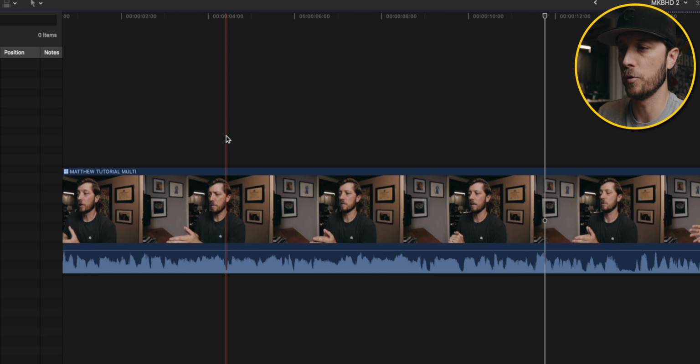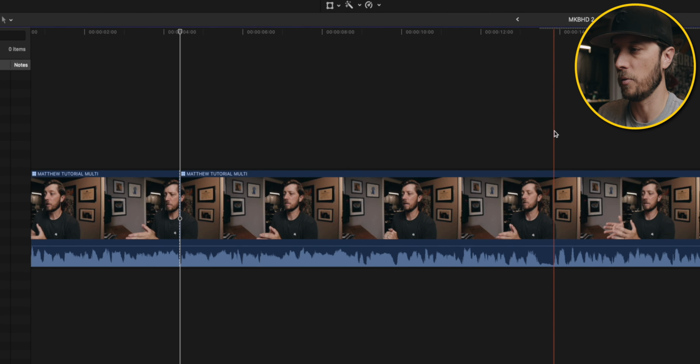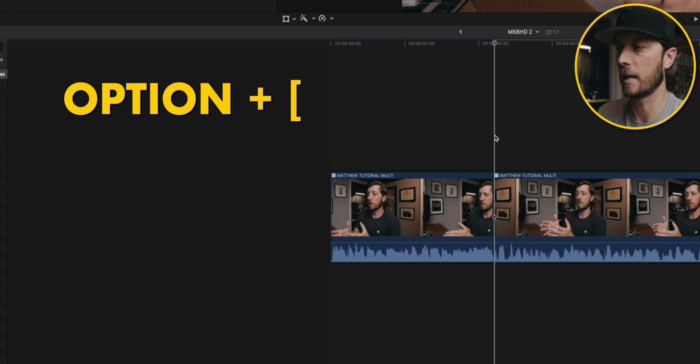I prefer to use the trim start and trim end method where you blade your clip here and then we want to cut here and then you hit Option Left Close Bracket and it pulls everything into that playhead. I think that's a much faster way of cutting down your A-roll, and I think the range tool method is another great way to do it. The double blade method is just really inefficient to me. It takes more clicks and steps to get it done. These other steps can really speed up your A-roll cutdown method, and I highly recommend you use them.